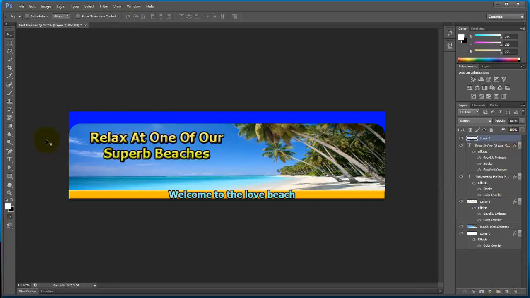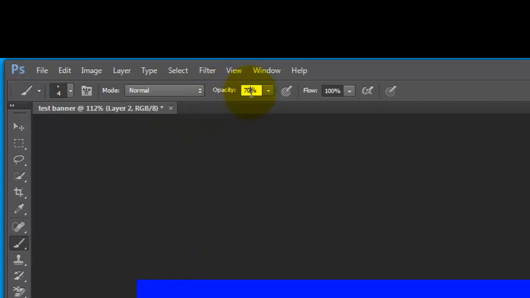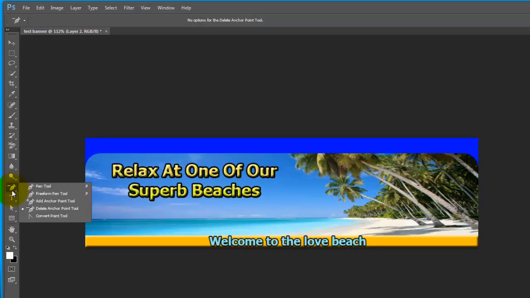Let's create some sparkles, shall we? So the first thing we need to do is go to the brush tool, which is here. We want to change that to about 4 pixels. Make sure you've got a soft selection there. Hardness is down on 0%, that's fine. Now opacity needs to be on 70% and flow on 100%. Once you've got that, then select the pen tool, which is the one which looks like a pen, the very top one.